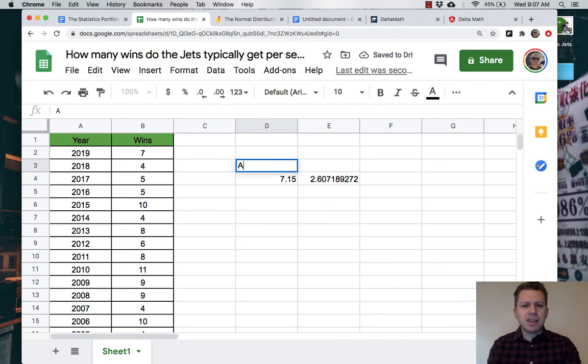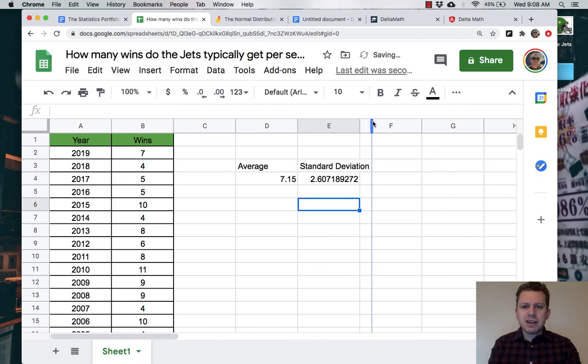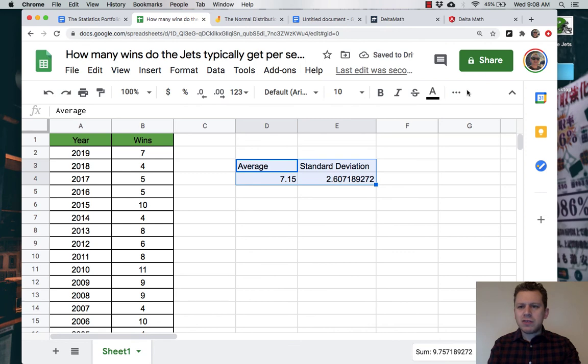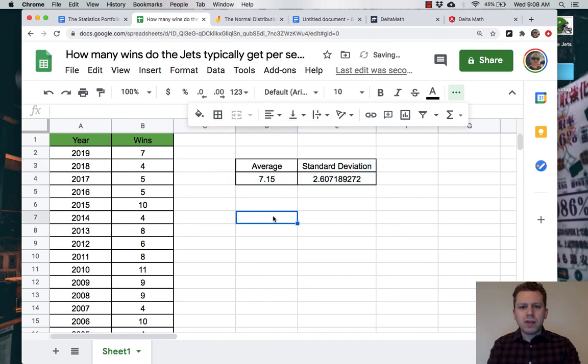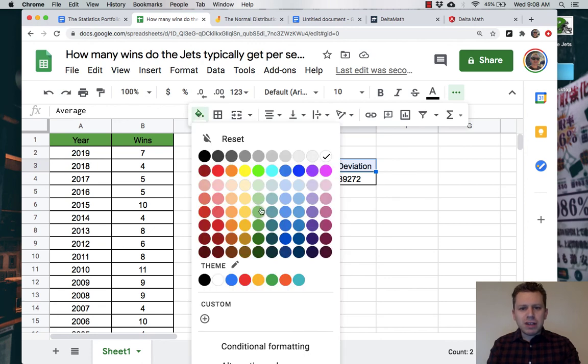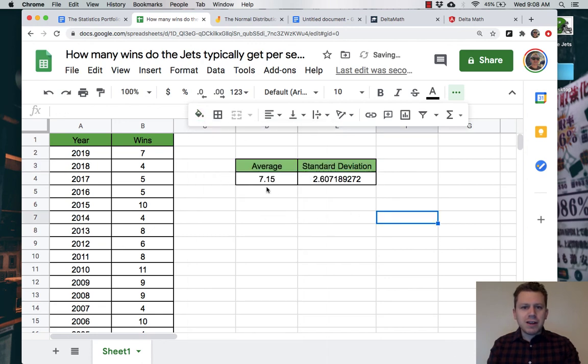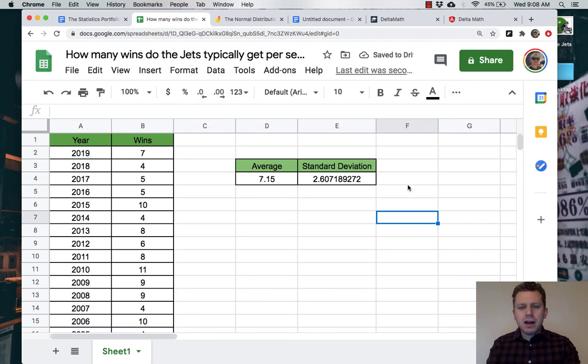Now I like to make a table because I'm neat. So I write average, I write standard deviation. I might extend column E a little bit so everything fits in there. Now highlight everything, do some formatting, center the stuff so it's nice. Ooh, maybe hit a little grid. Ooh, that's nice. And then go in here with some fill color with some like Jets green. Ooh, that's a nice green there. And there I have it.